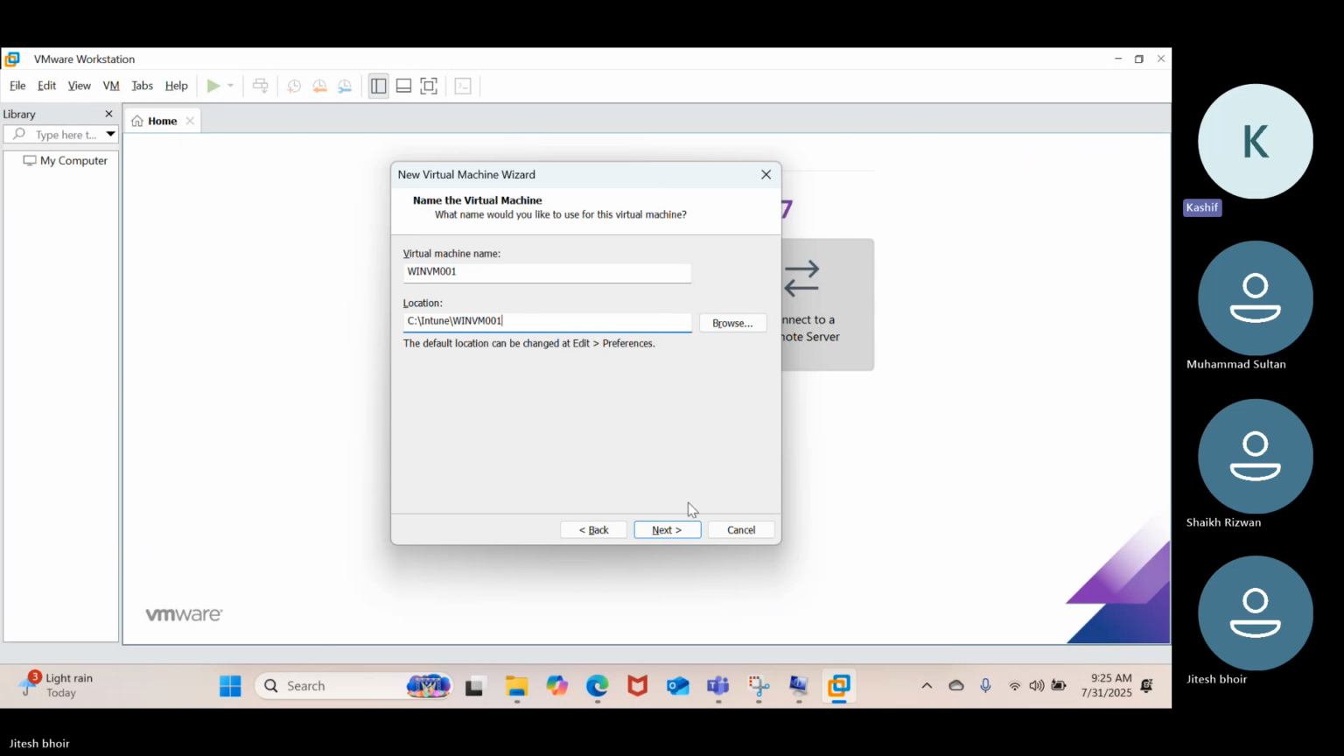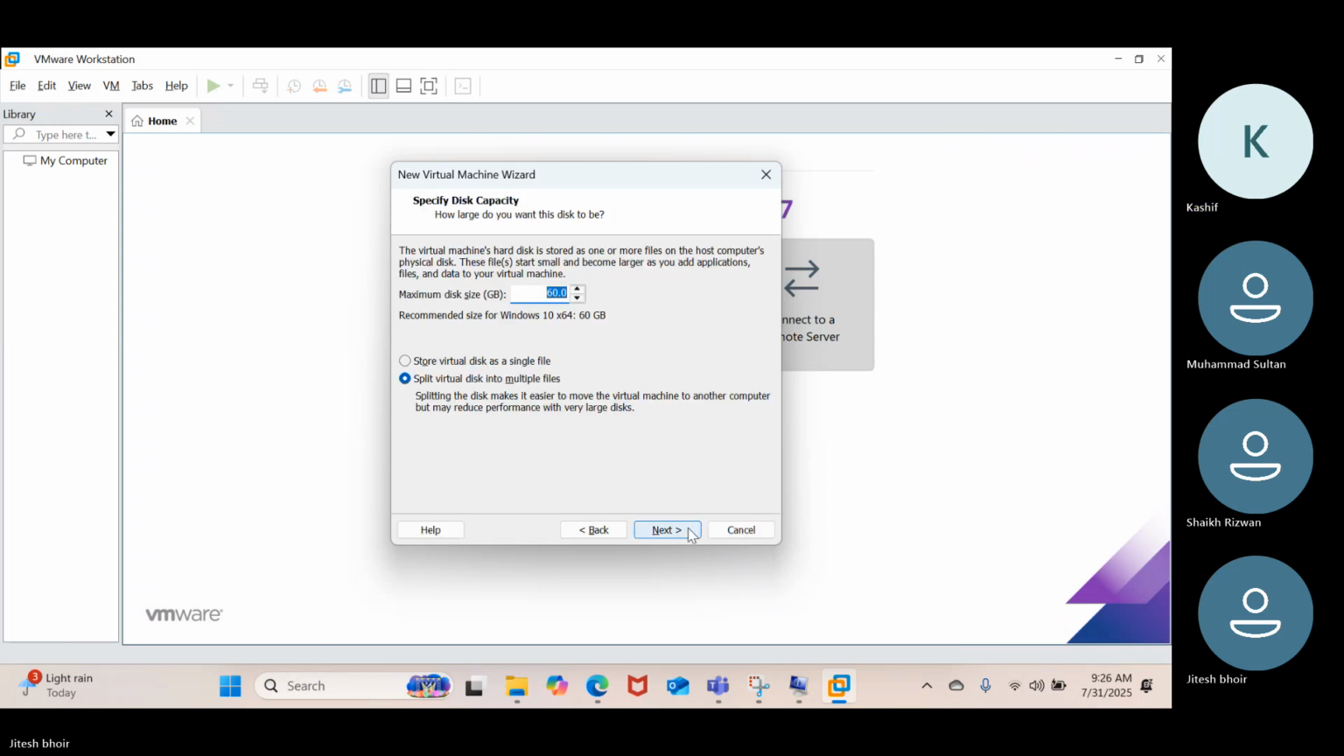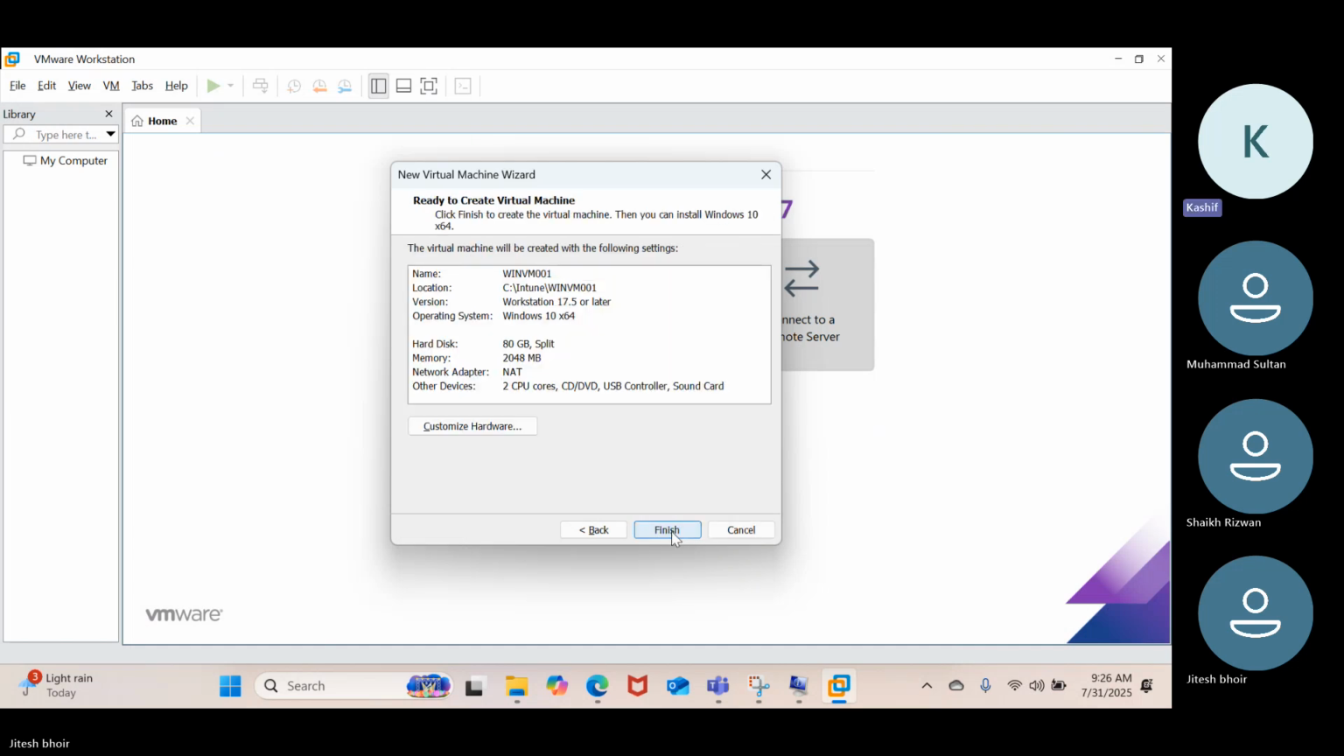We are not going in OneDrive now. Next. Now give 80 gigabyte, not 60, give 80 gigabyte. Okay, 80 GB. Okay, and then next, and then finish. This much is enough memory, 2 GB. We'll configure. Choose finish.